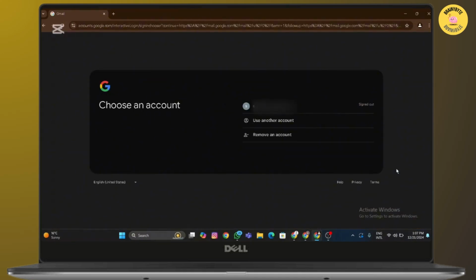And that's it. If you sign into more than one Gmail account, you'll see the option to sign out of all accounts. Simply click on that, and that's it. That's how you simply log out of Gmail account on a laptop.